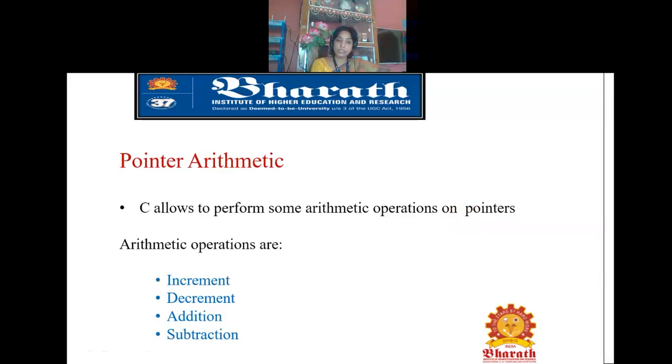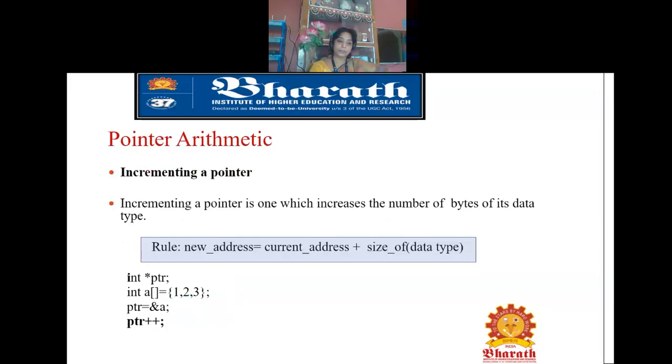Next, we are going to see pointer arithmetic. Pointer arithmetic allows us to do some arithmetic operations on the pointer variable. It is not like a normal addition or subtraction on a variable. We are going to see what happens with arithmetic operations on a pointer variable in this topic. The arithmetic operations performed on a pointer are the increment operator, decrement operator, addition and subtraction.